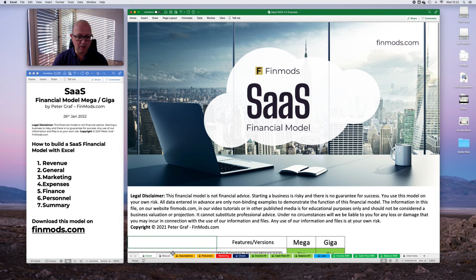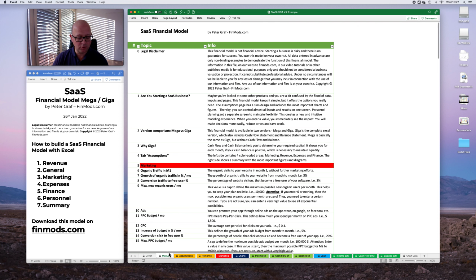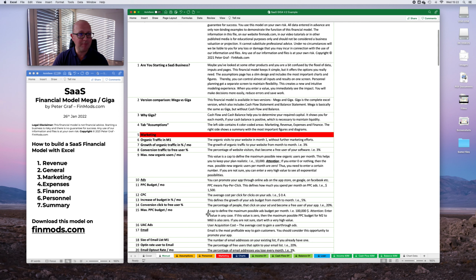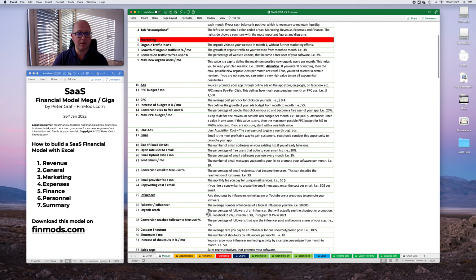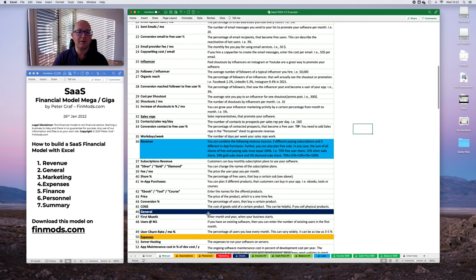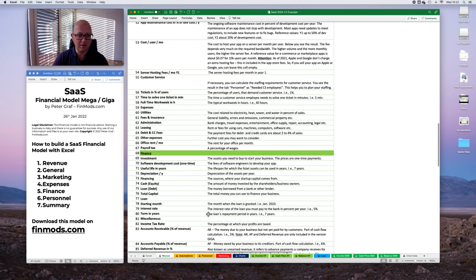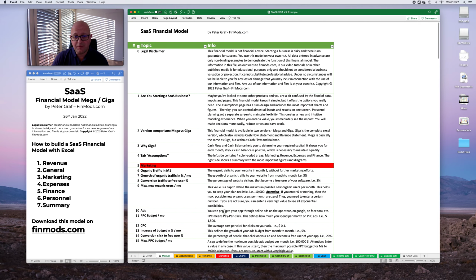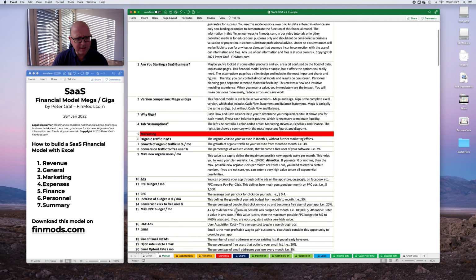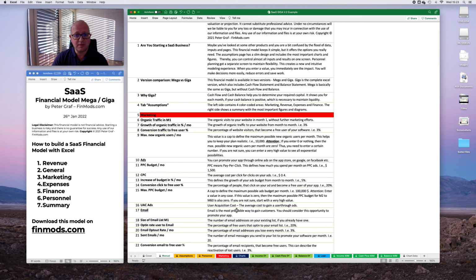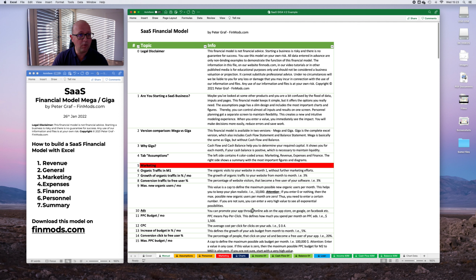The next one I want to show you is the manual. It is included here as a tab. In the manual, all the terms that are used in this financial model are described. I think most of the terms are self-explanatory, but to make clear what the assumption of each term is, you can read it here in the manual.